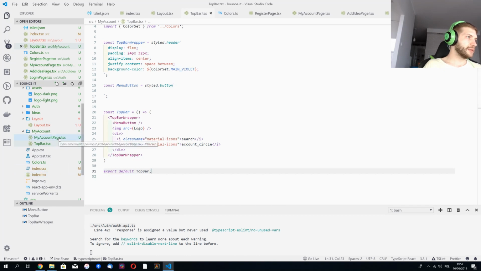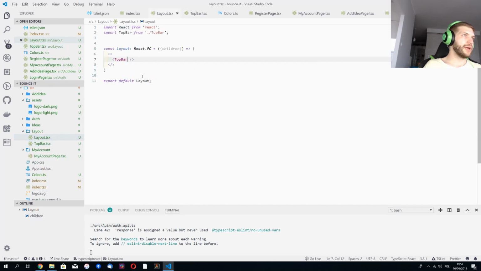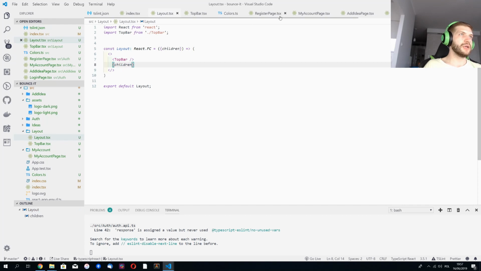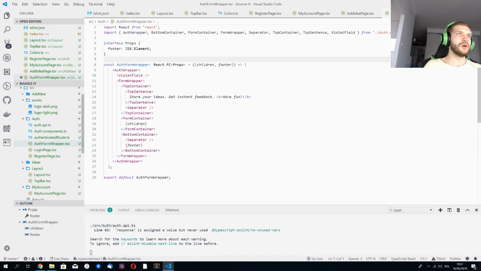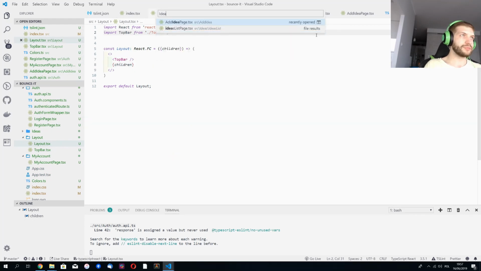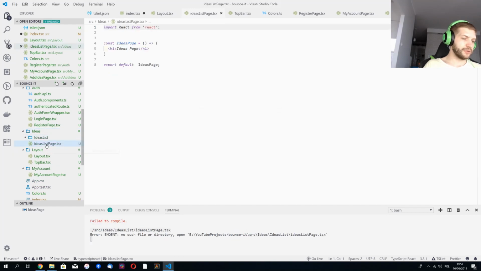Okay, then this should be, oh, this shouldn't be here. This should be in layout. Okay. TopBar. Let's import that. And yeah, here we need to render children, of course. And then if everything is correct, and I'm not 100% sure it is, we should be able to go to our ideas list page. Yeah, let's move that up. And also, since this is a component, it should start with a capital letter.